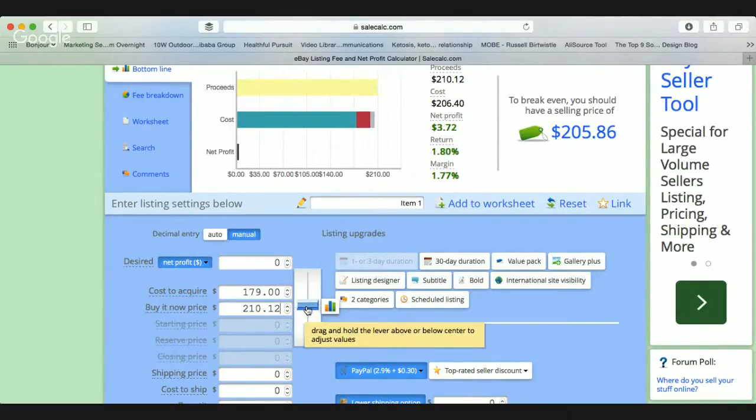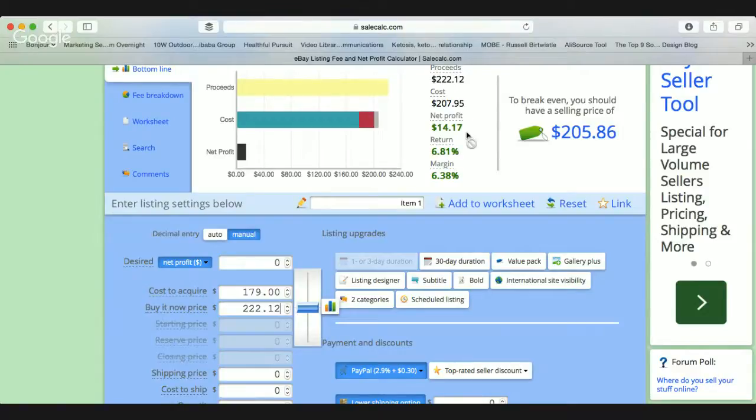Let's slide this up just a little bit. Let's say we go to 222. Well, that gives us a nice 14% or $14 profit. Still not much margin, not much of a return, but nonetheless, if you had 100 people doing a net profit of $14, that's going to be $1,400. So if you could sell 100 of this stroller in a month, you'd be pretty much a happy camper.